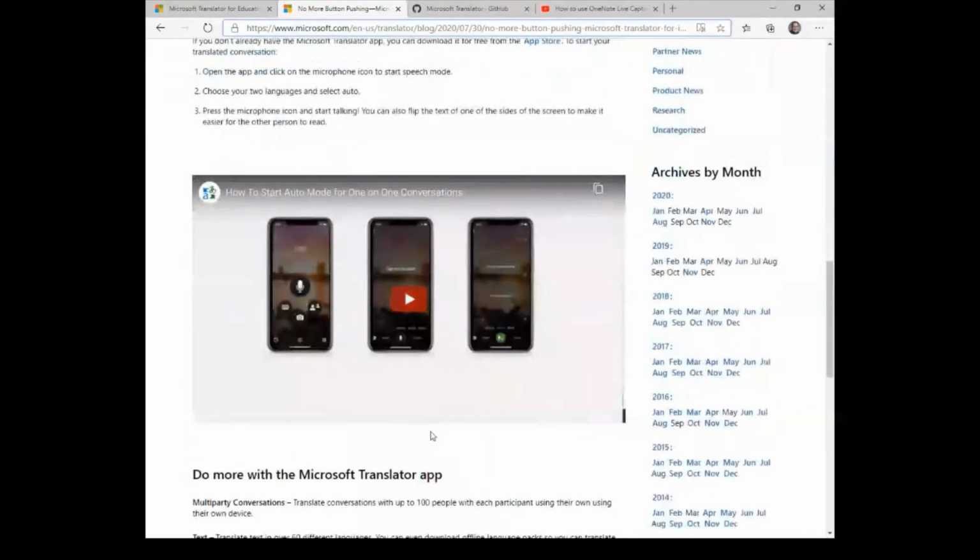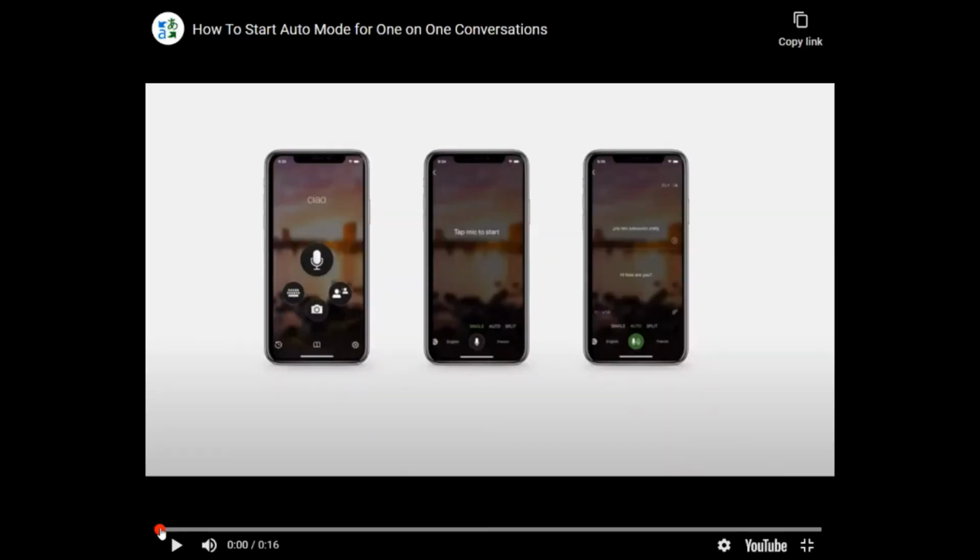There's a video here which I'll just go ahead and play, and you can kind of see how this works. So this is a video showing the latest auto feature that I just mentioned. And the way you start is you start by selecting the audio button, then you select the languages, select auto, and then it will automatically enable the speaker, the microphones whenever someone's talking.